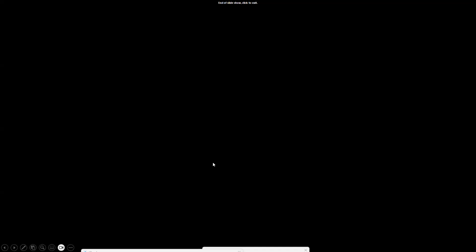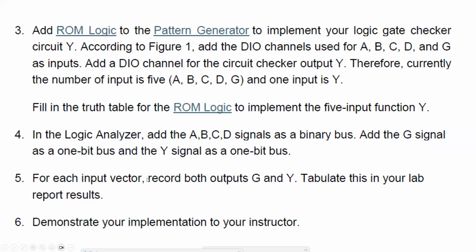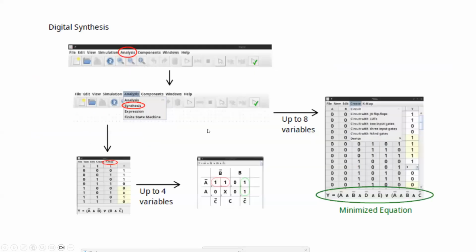And I think that's it. That's a very easy lab. And then after that, you can demonstrate it to the teacher.